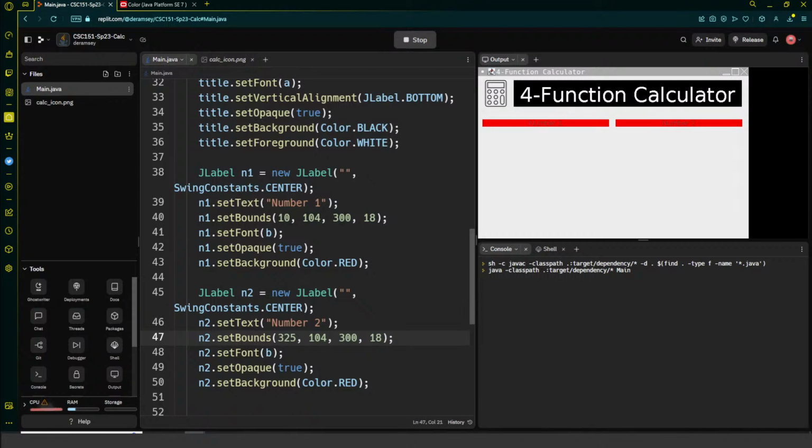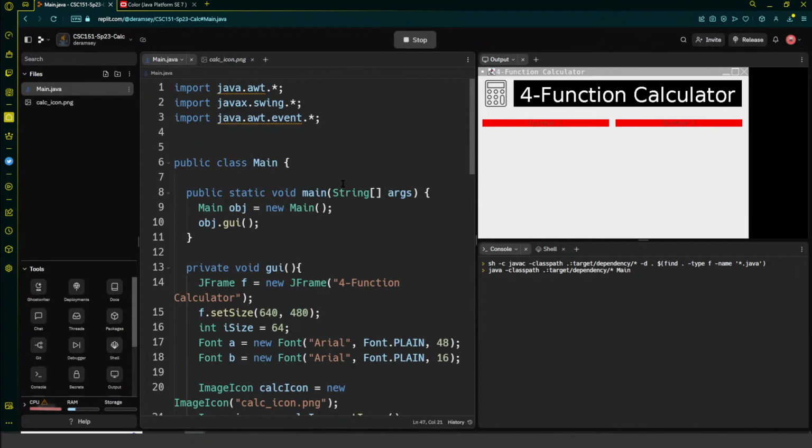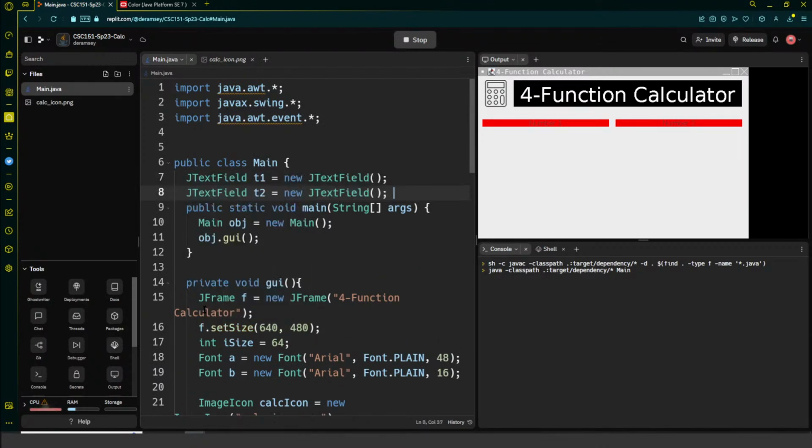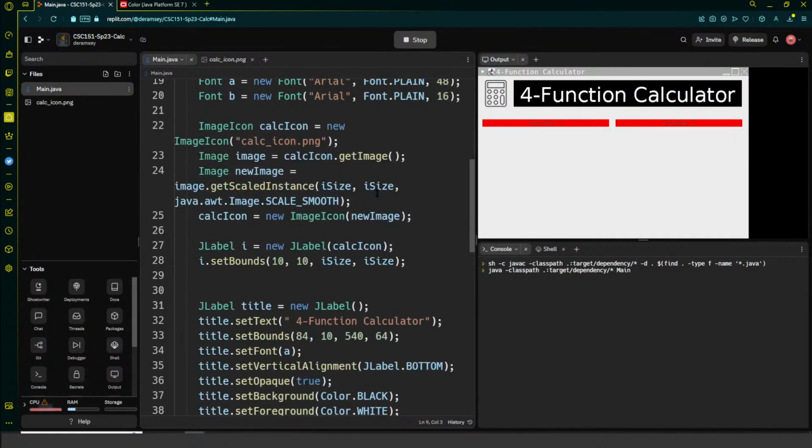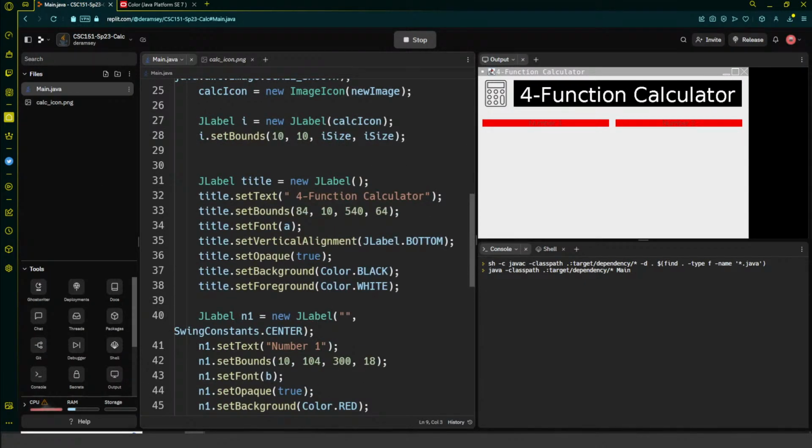We'll come back in just a moment and remove those backgrounds, but I want to add the text fields first. And just to save us some time, I'm going to copy and paste these from my notes, because we did text fields last week. So let's add 2 text fields, one called T1, one called T2, and we're going to add them at the class level, so that we can access these text fields in our GUI function and in our action function.